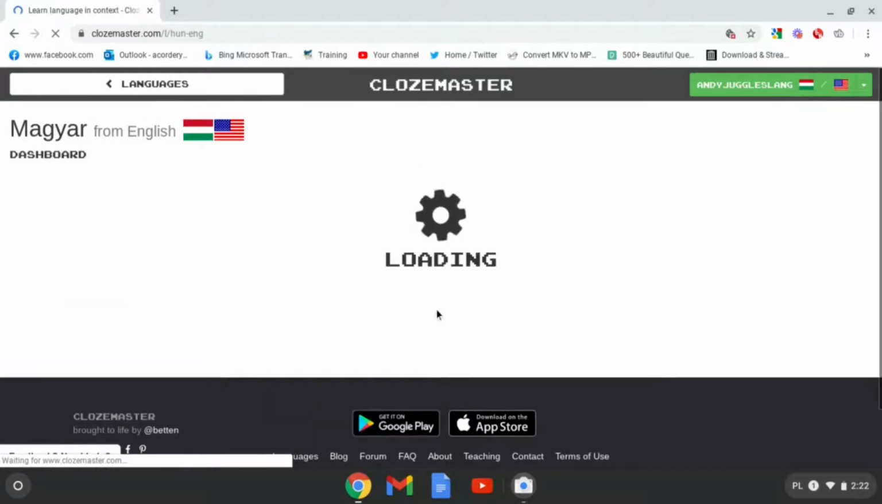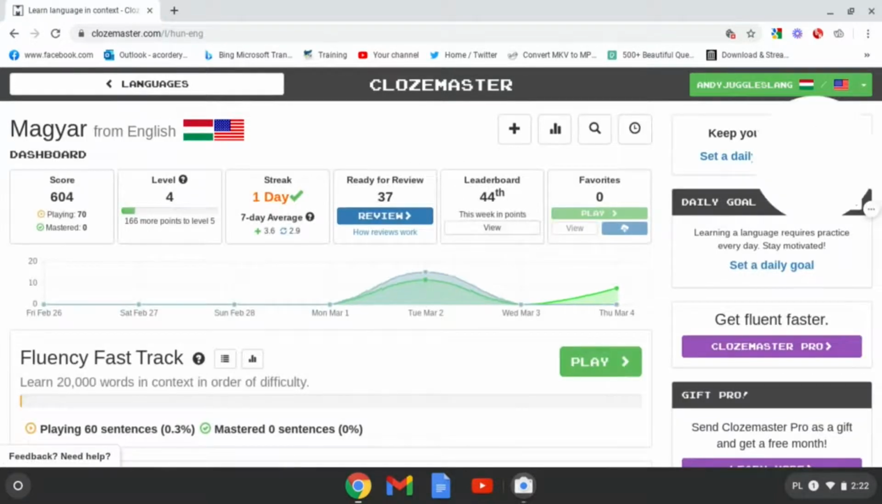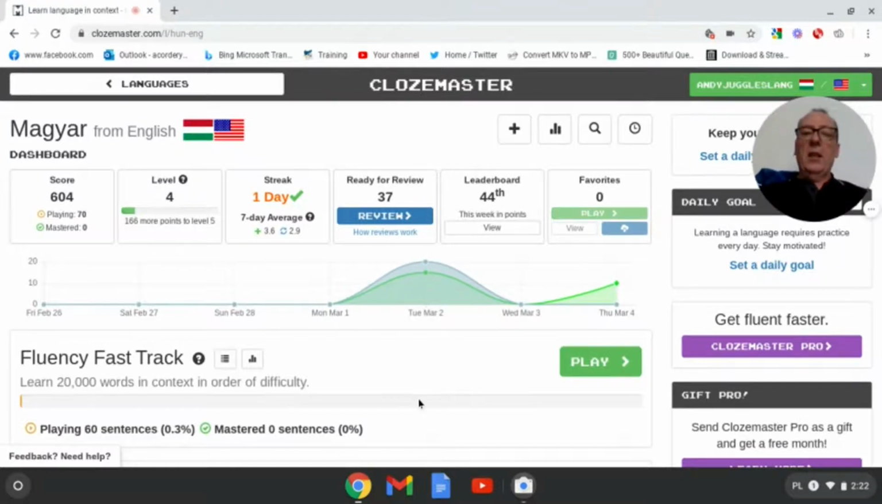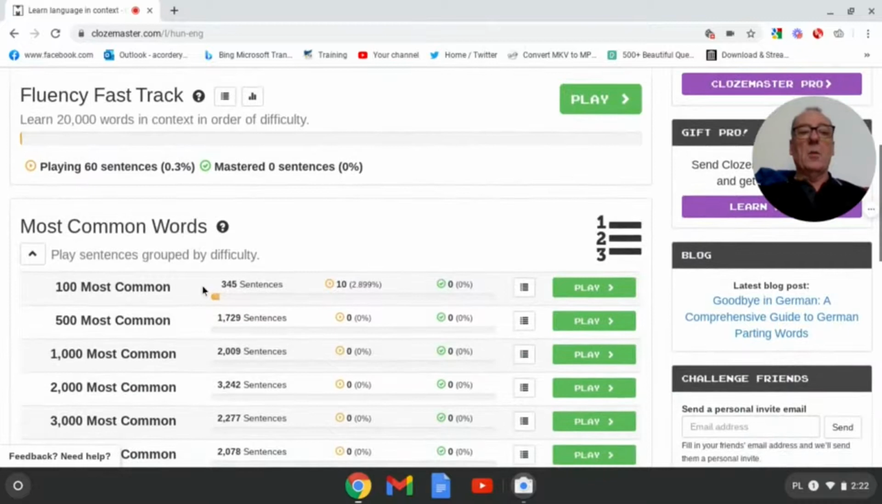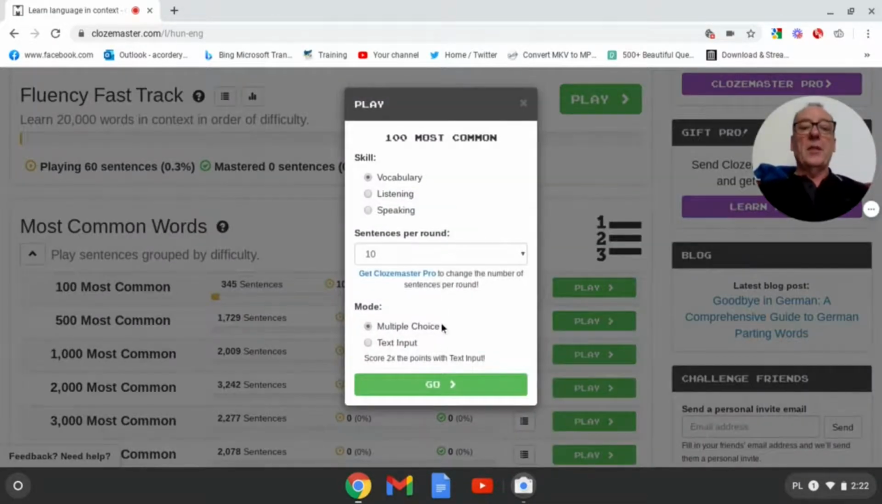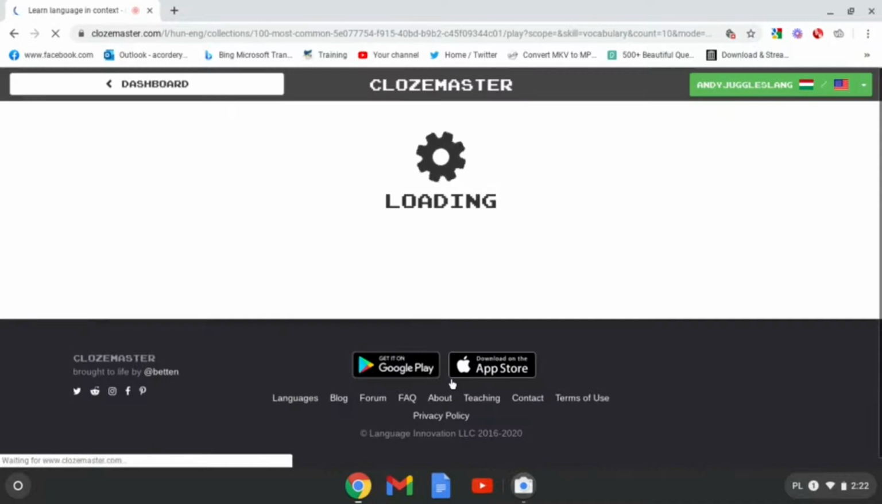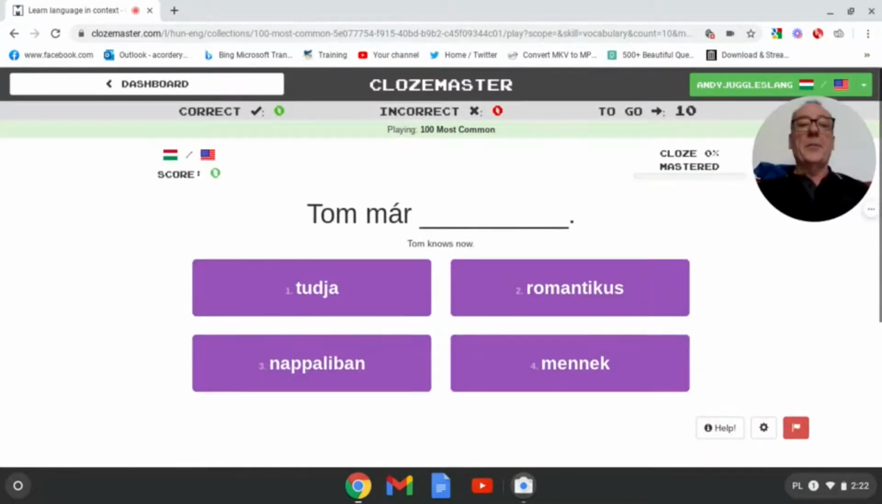So what you can do is, rather than take the fluency fast track, you can scroll down and play the 100 most common words game. As you can see, I've already been playing with this one, and we'll do the same as we did in Polish.